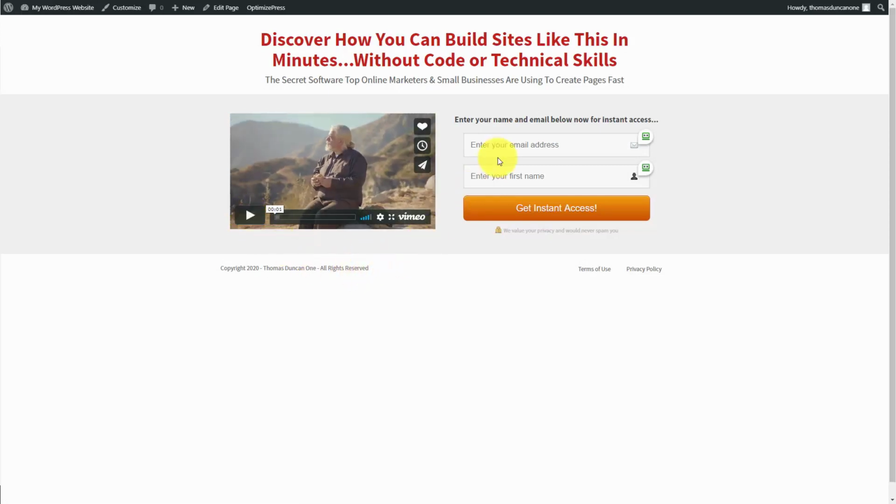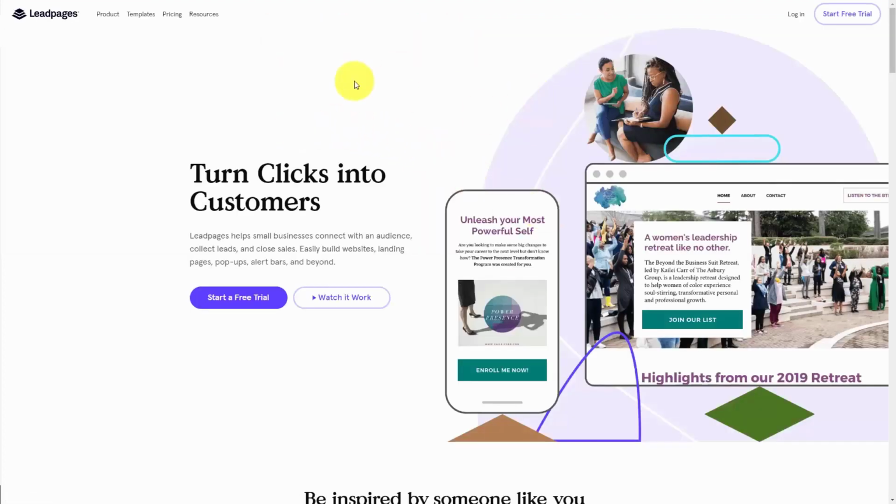And what we're going to do now is put an email address in and then a name, and then we click Get Instant Access. What you'll notice is that the person is then sent to the offer that we have set up once they opt in.